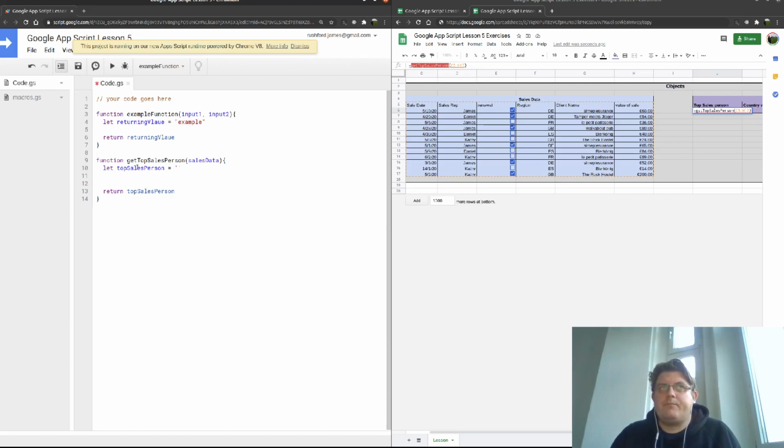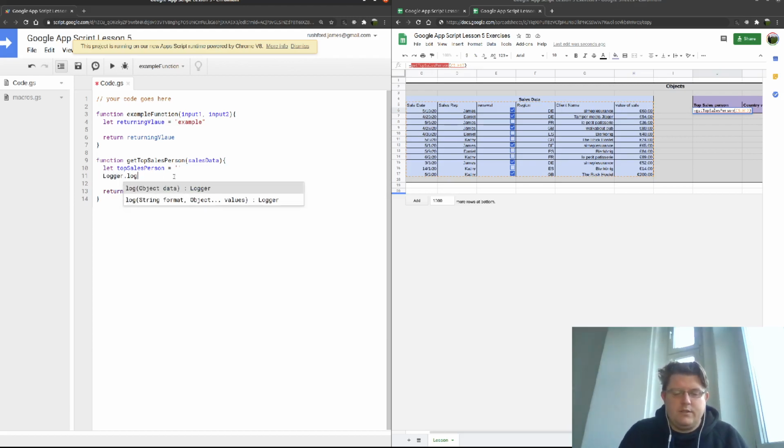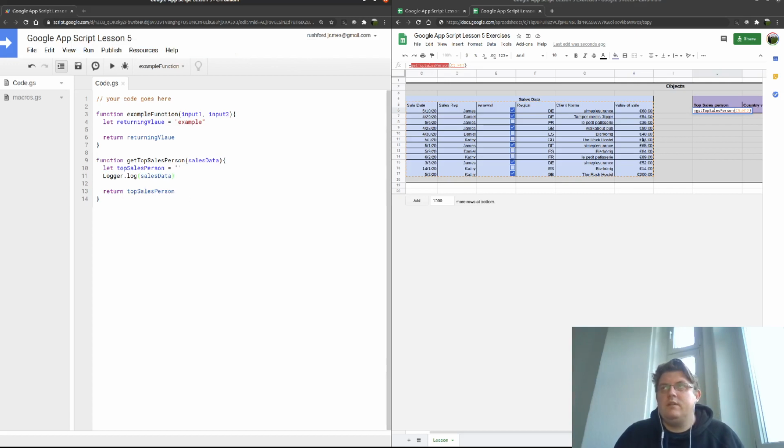Okay, so the first thing we want to do is have a look at our data, because we've got a lot of data coming in and it's going to be a confusing layout. So first thing we want to do is have a look at it. So we can do Logger.log salesData. We'll save it. We'll run this function.